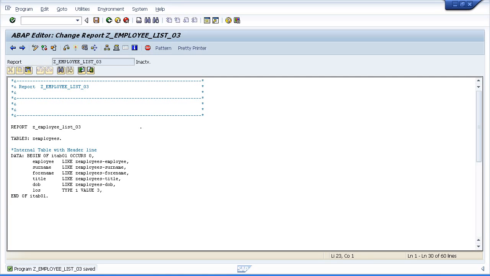So now let's take a look at how we fill this internal table. And to do this, we will use a select statement. So we start with select. And you can write all on one line here, but I'm just going to break it up so it's a little easier to see the components of the select statement.